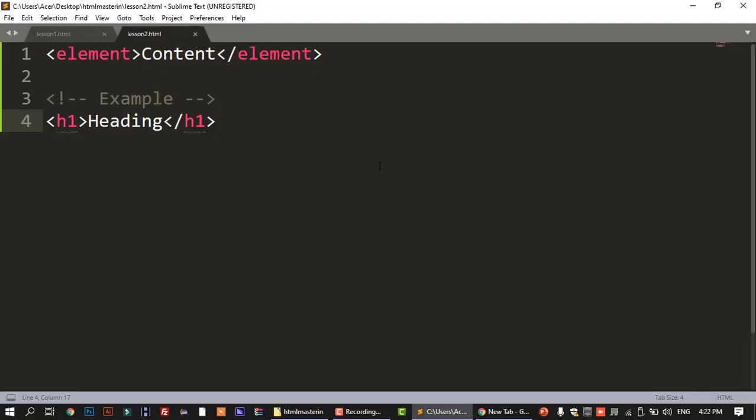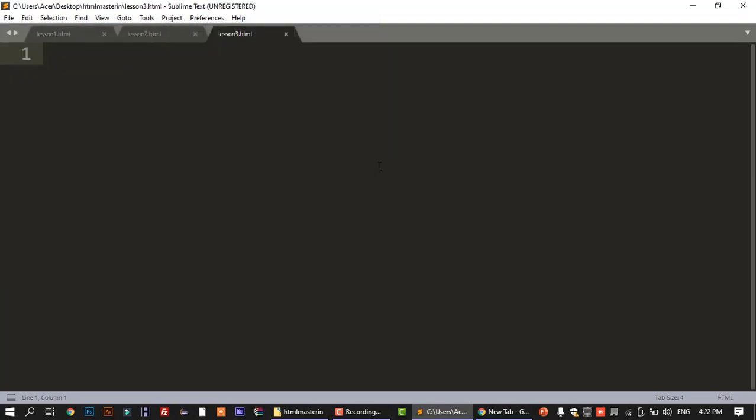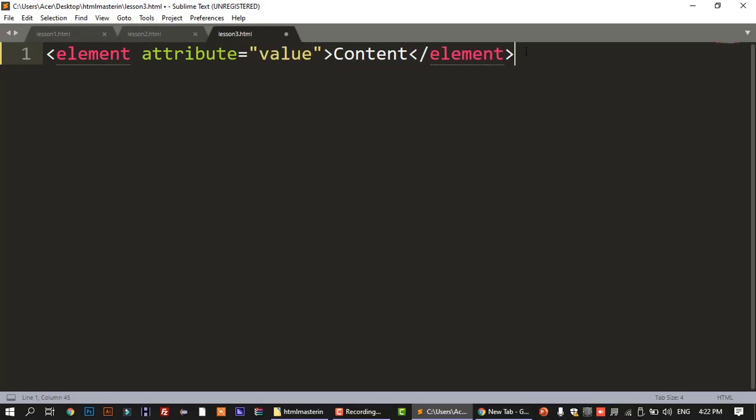So I will create a new file called lesson3.html. I will just create a basic structure. The element will have content, but we should have an attribute here. An attribute should have a value. As an example, I will show you one example here.